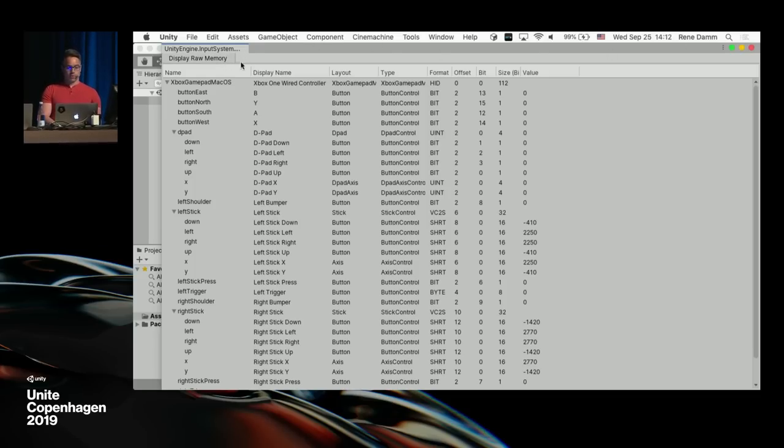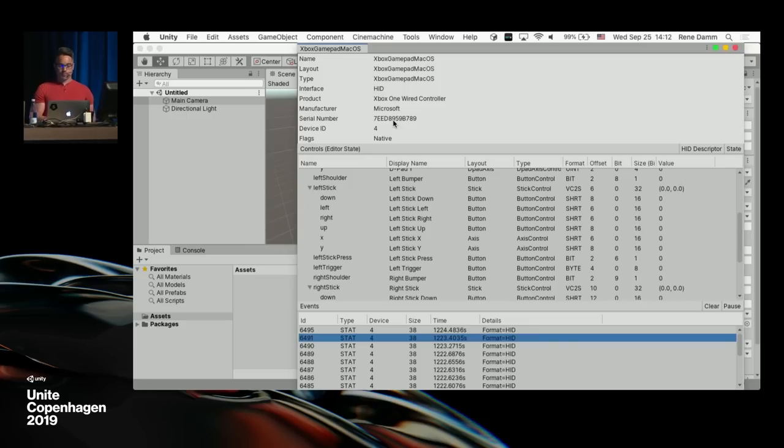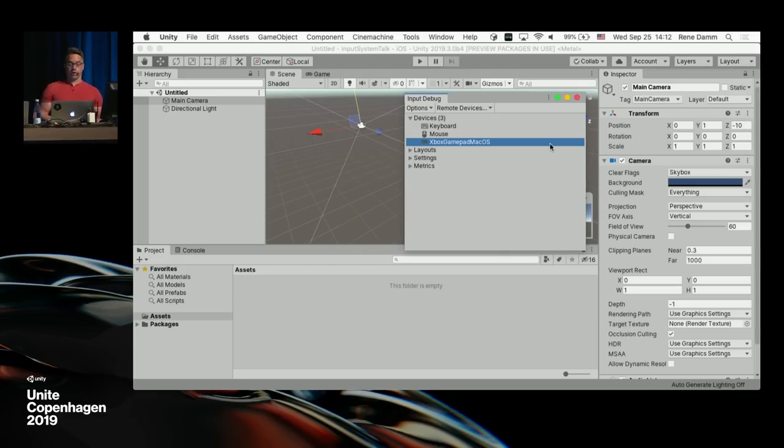Oops. Don't know why this took a second to switch. You can pretty much see exactly what is going on with a device. And this works not only locally, but also remotely. So I have an iPad here, which is connected to this computer.